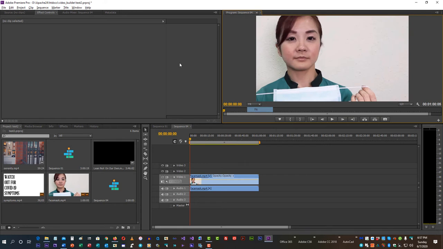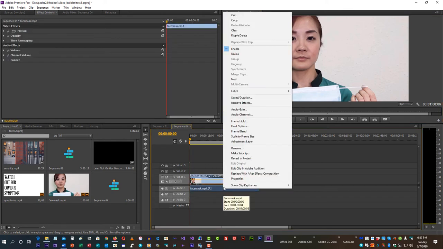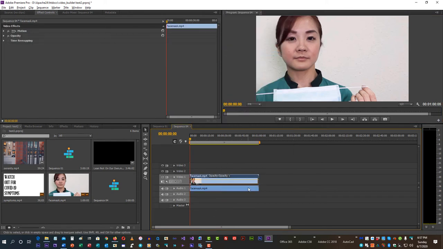Okay, let me set that to fit so it looks better. That was just the zoom right there. Okay, I'm going to try and create this so that the audio is longer than the video. To do that, I'm going to right mouse click the audio track and say unlink. Then I'm going to take the video track and shorten it.